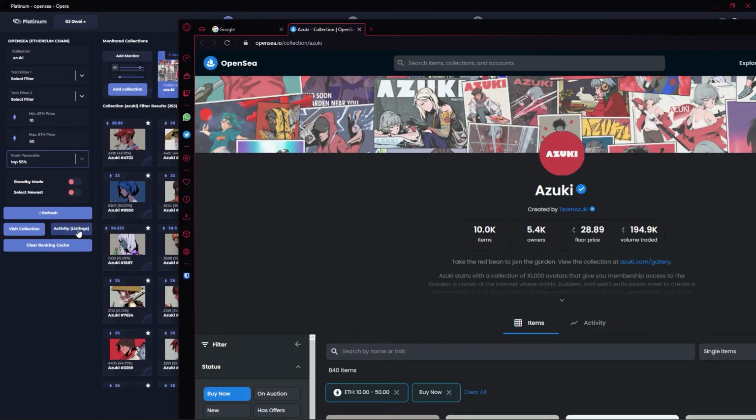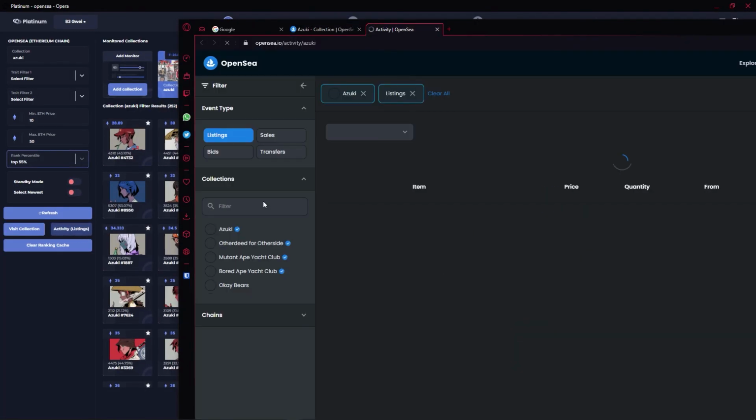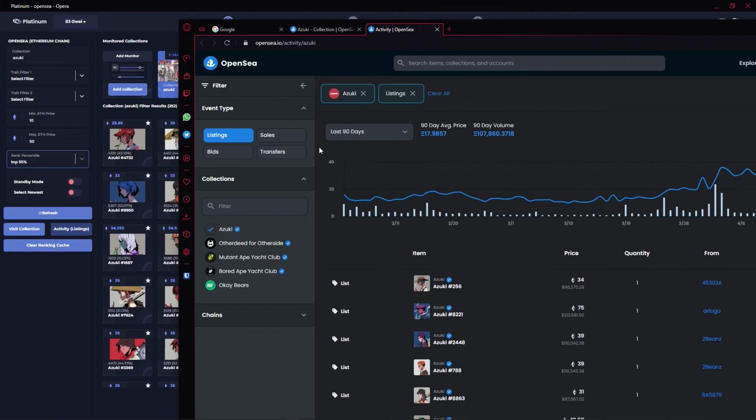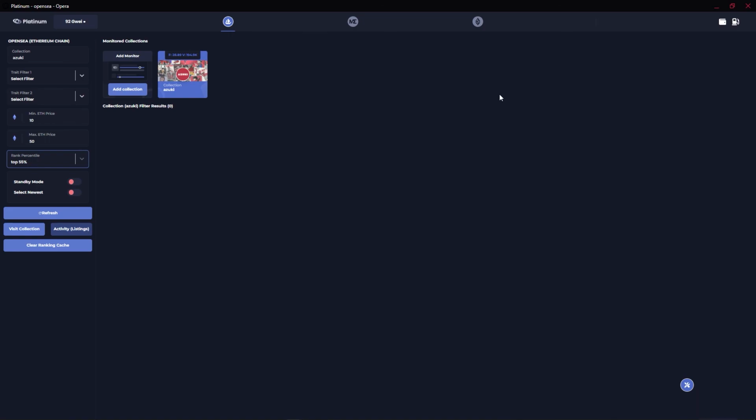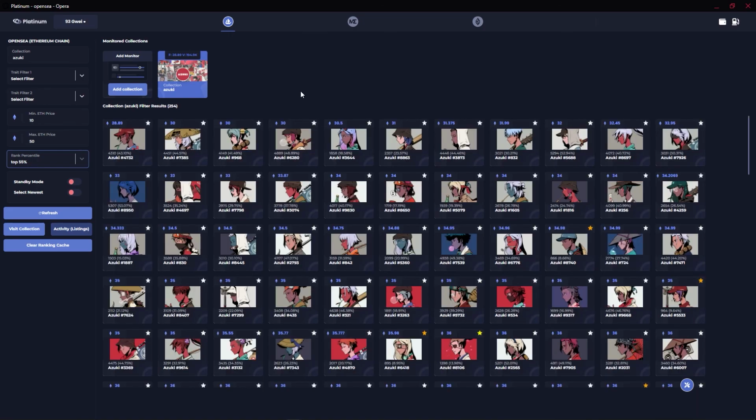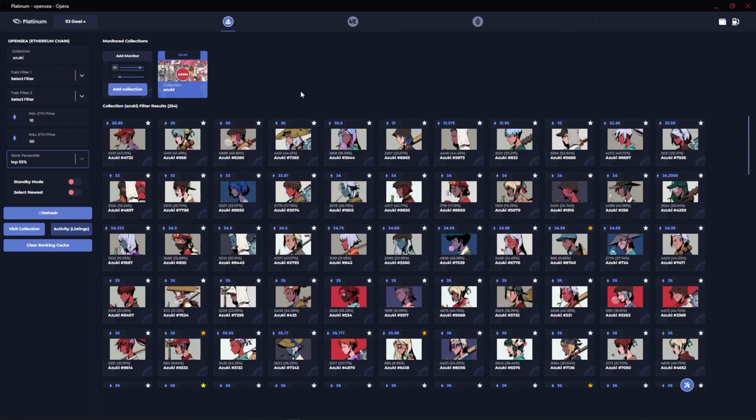Then if I click activity brackets listings, it will take me to the activity section for the collection. And if you want to clear the ranking cache, that will clear the ranking cache, and then it'll refresh when I click the refresh button, and then you can get up-to-date statistics regarding that. Now it did take a minute there to refresh because we cleared the ranking cache, but if you do want updated data and you believe that it does need to be cleared, then you do have the option to do that.